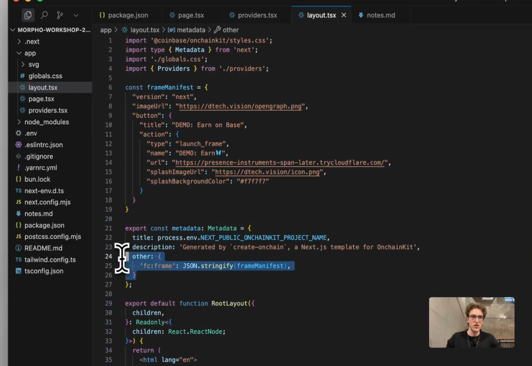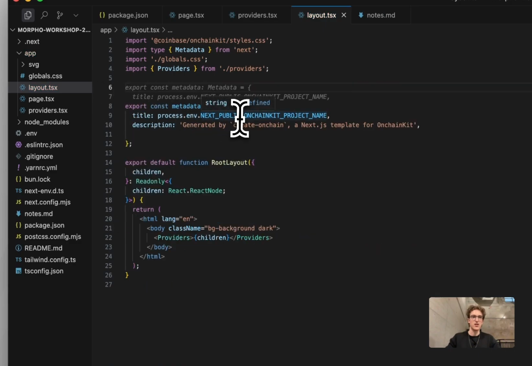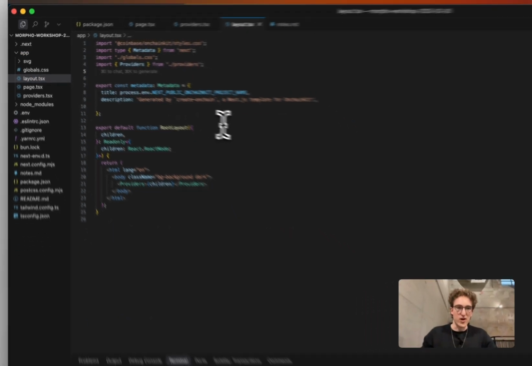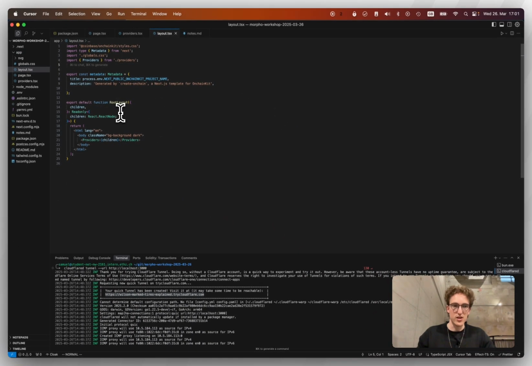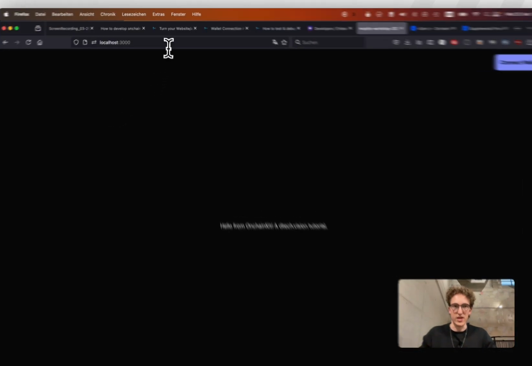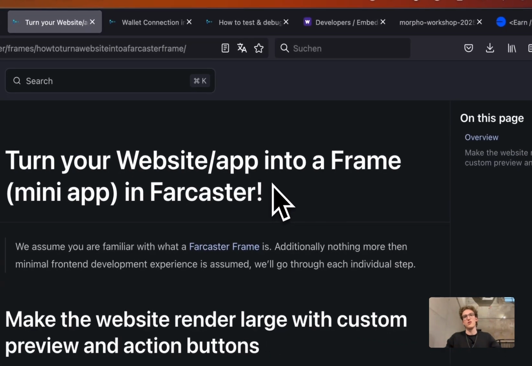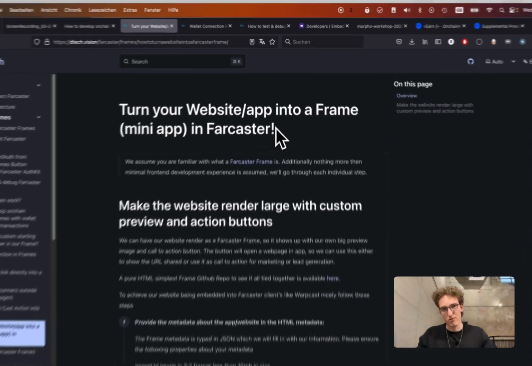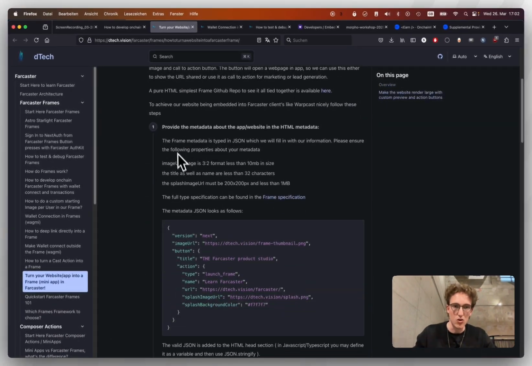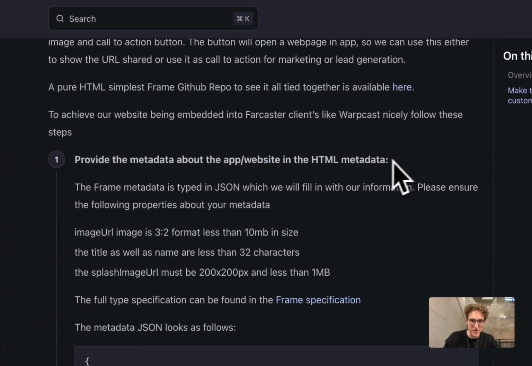So we're literally going to add back this. What is the frame manifest? The frame manifest literally tells the Farcaster client to treat the URL that you're sharing as a frame so you can bring up the actual application. Okay, what does that mean? That means when we look at how to turn a website, an app, into a Frames mini app on Farcaster, well, we have to provide the metadata about the app/website.